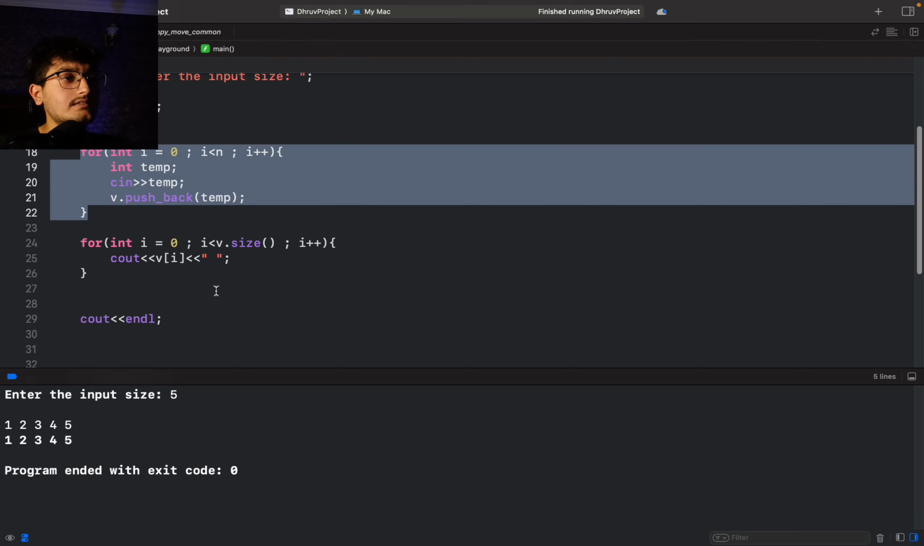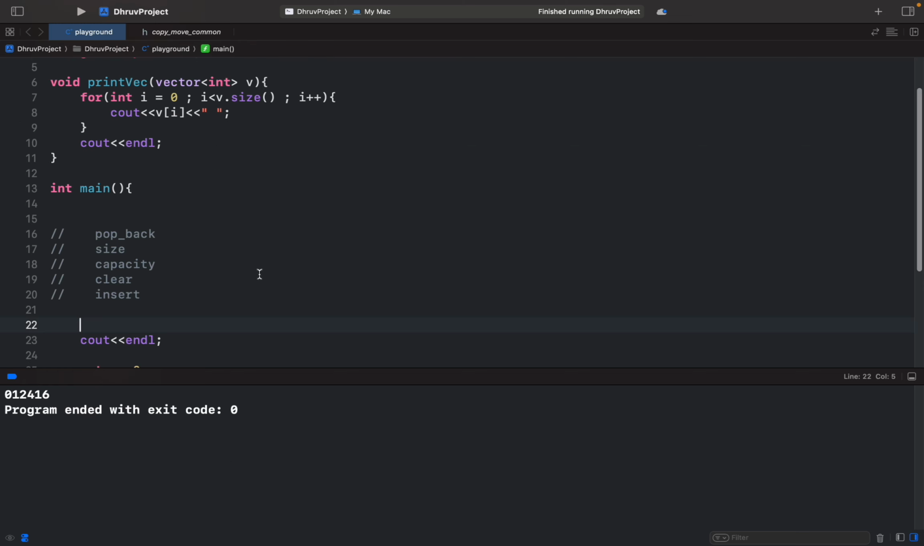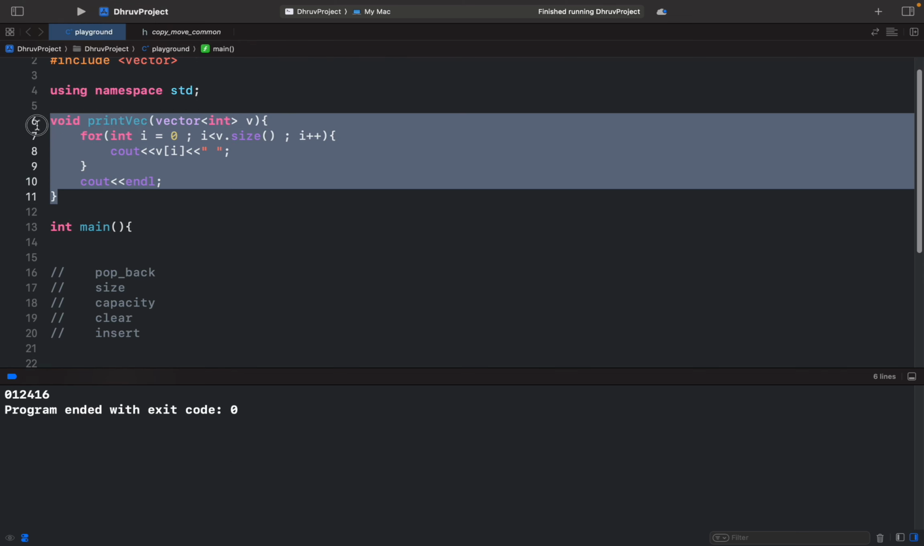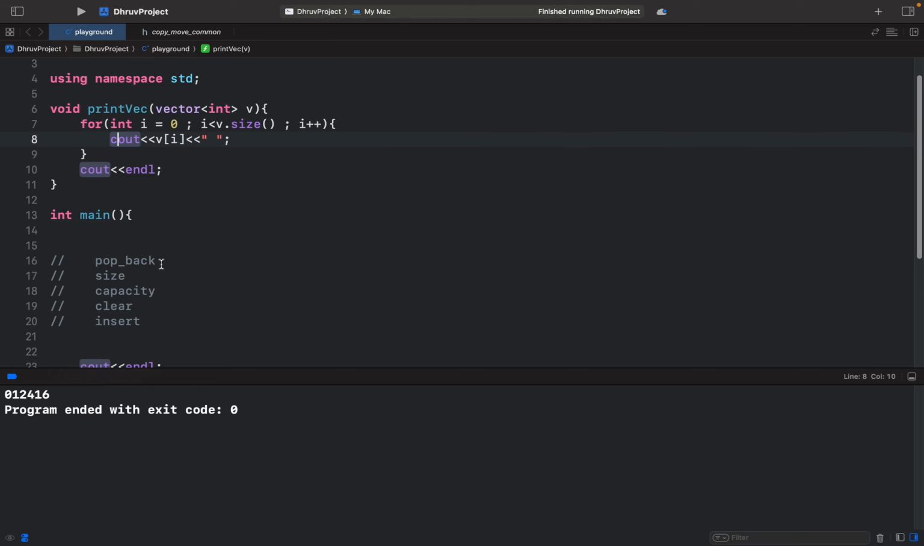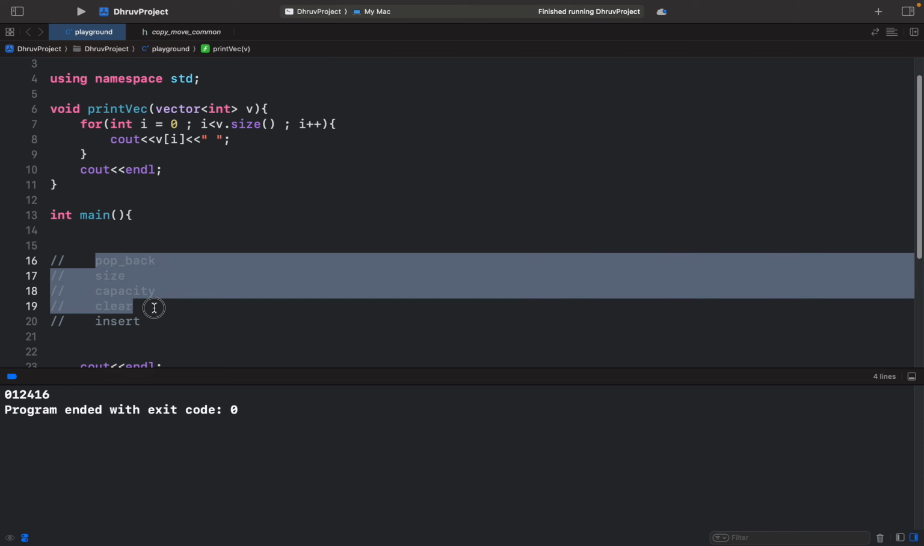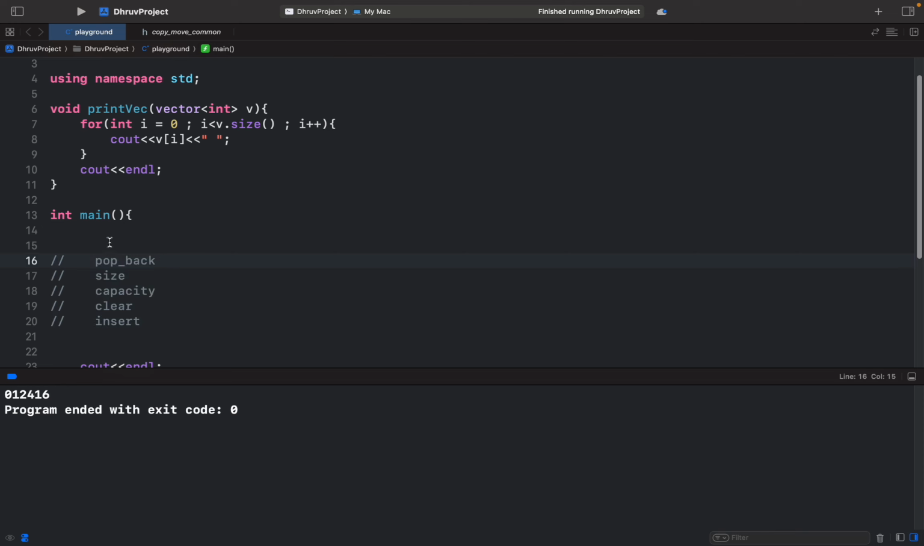Now let's jump into some interesting functions that are offered by vector. For the ease of this tutorial, I have created a function that will simply print my vector so that I don't have to write the print-vector code again and again. So these are some important functions that we are going to talk about in this tutorial. And number one is pop_back.